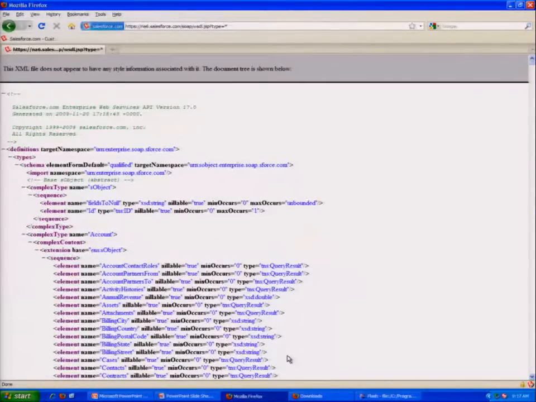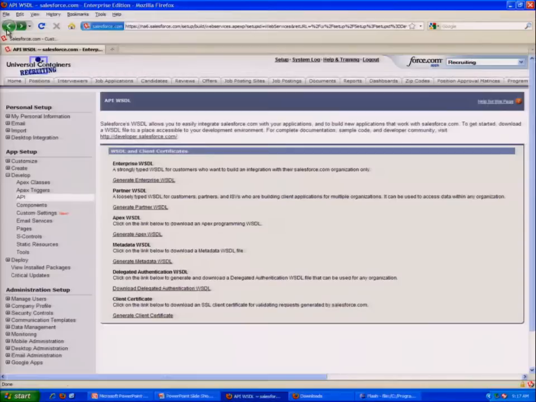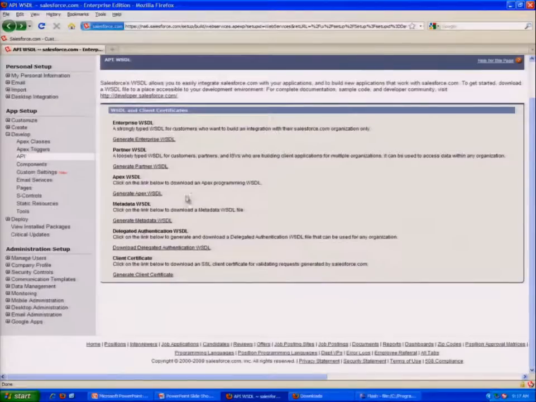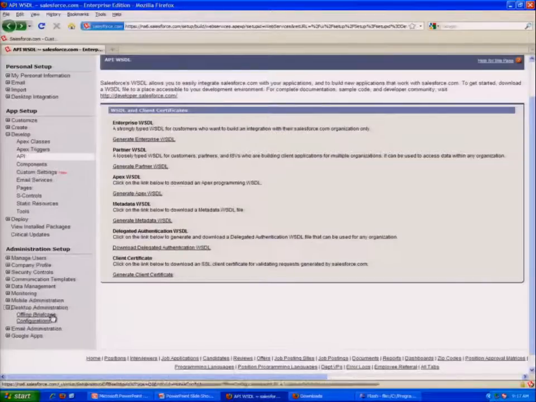There's a second thing that we need to do, which is we need to set up an offline briefcase. This is another configuration that we make in the web browser. So if you could hit the back button in your web browser to take you back to the API area under the Develop menu. And then scroll down to the bottom where it says Desktop Administration, and expand that. Then click on the link for offline briefcase configuration.